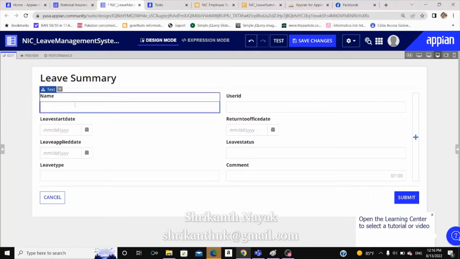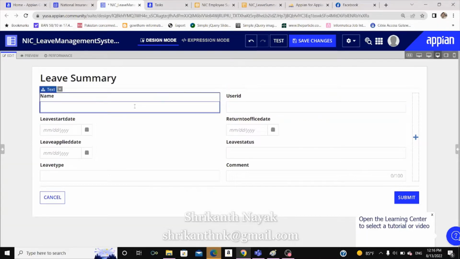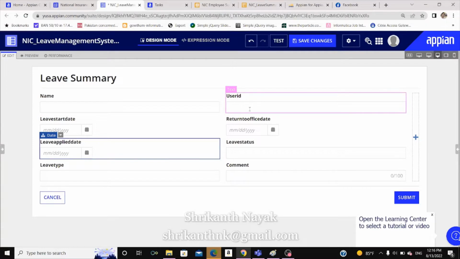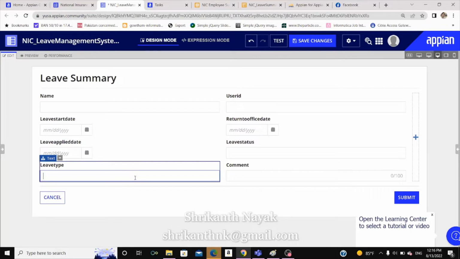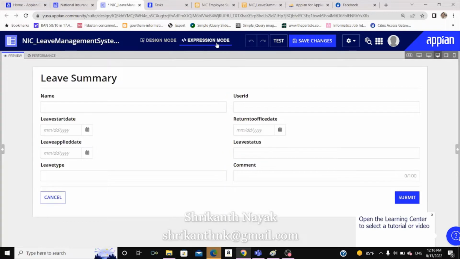All the fields with the string data type will be displayed here in the form of a text box. Date fields will be displayed in the form of a date calendar, but we have to make some changes to these components. For example, leave type, I want to have as a radio button. Leave status, I want to convert to a drop down. And we have to rearrange the labels. To do that, I will navigate to expression mode.